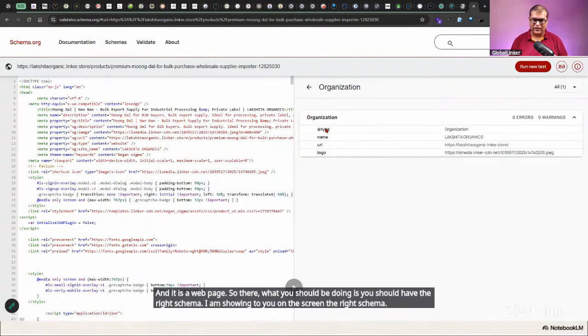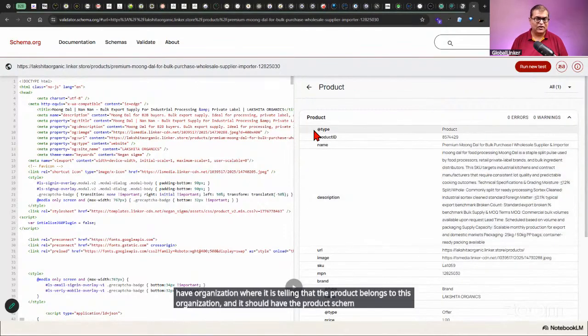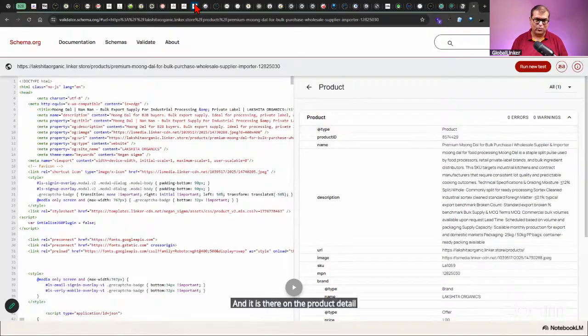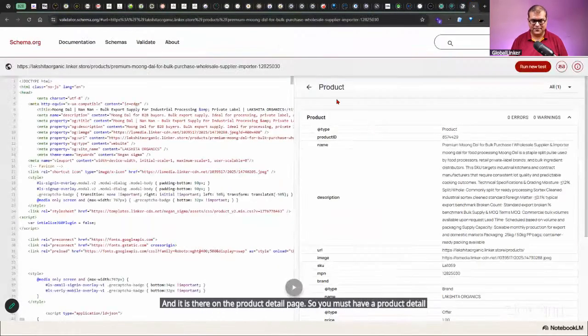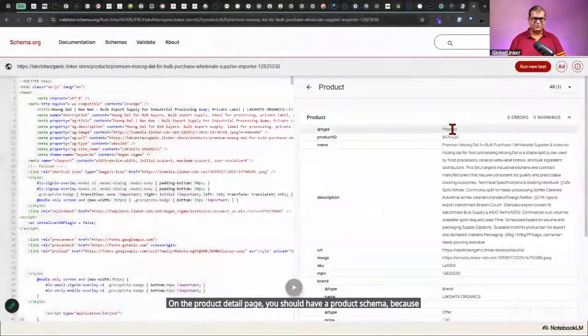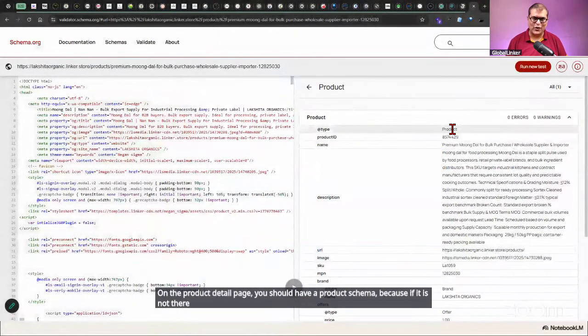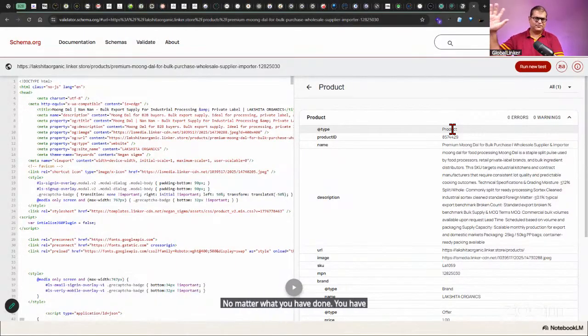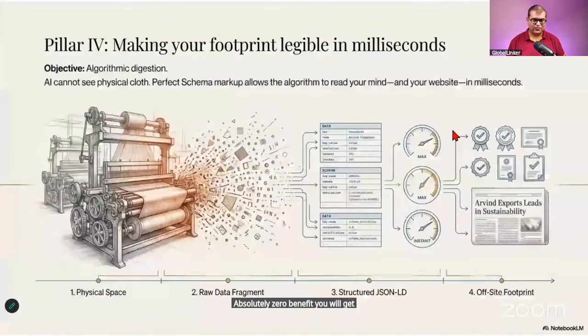It should have organization, where it is telling that the product belongs to this organization, and it should have the product schema, and it is there on the product detail page. So you must have a product detail page, and on the product detail page you should have a product schema, because if it is not there, no matter what you have done, you have hired the world's finest content writer and the SEO expert, if this is wrong, you will get absolutely zero benefit. So that is very crucial.